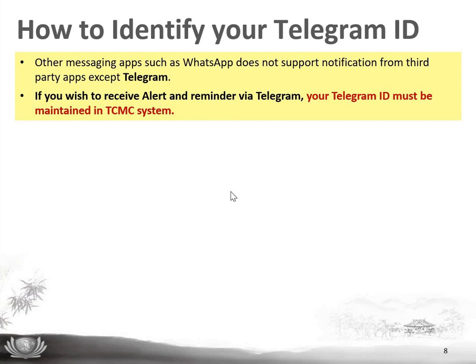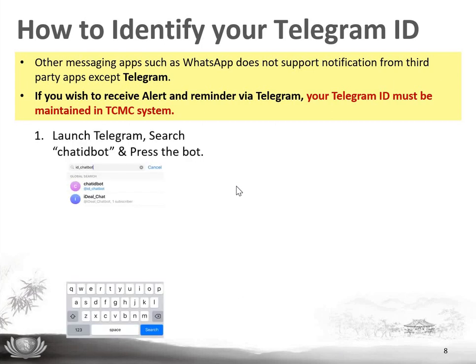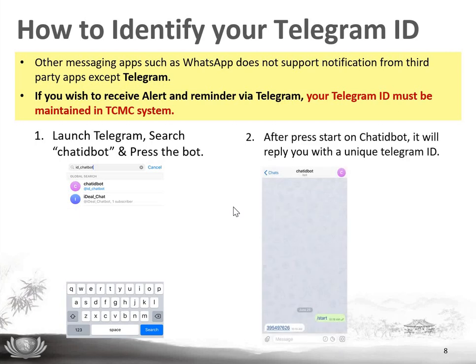If you wish to receive TCMC notification or reminder via Telegram, your Telegram ID must be maintained in the system first. You can identify your Telegram ID by going through these steps. First, launch Telegram, search for Chat ID bot, and press Start. It will return a unique Telegram ID. Please inform our medical admin to update this ID into your account in the TCMC system.